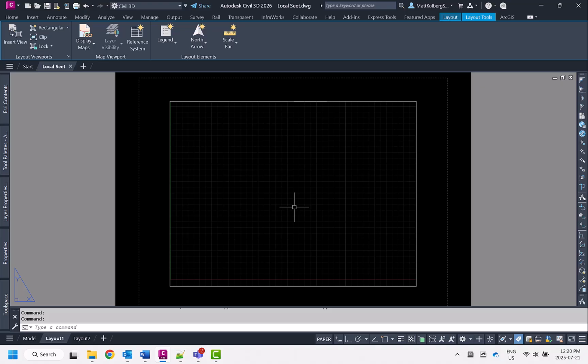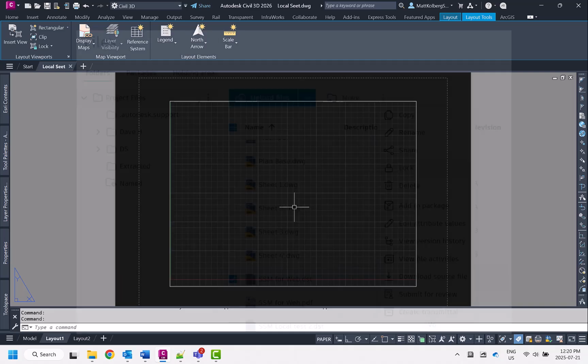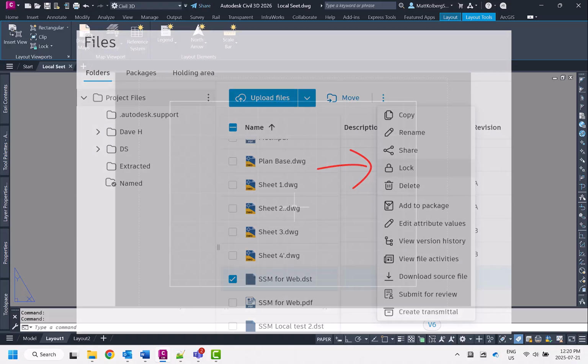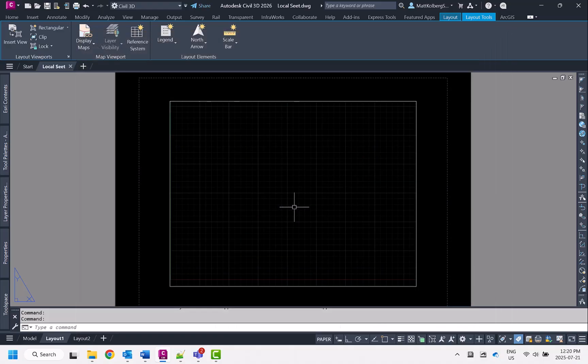Here we go. First, make sure no one is editing the SheetSet DST file. Then, perhaps lock the file using Autodesk Docs. You don't really need to do this, but we don't want anyone interrupting us midstream, as it were.